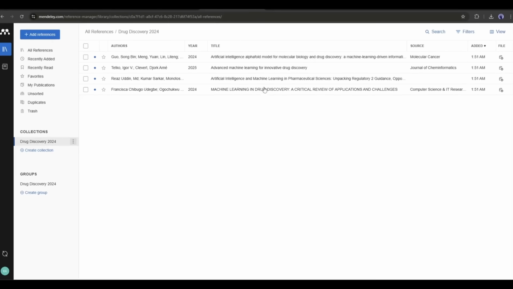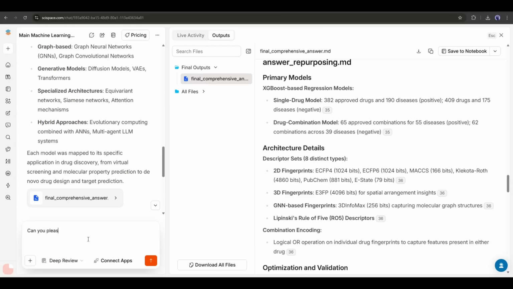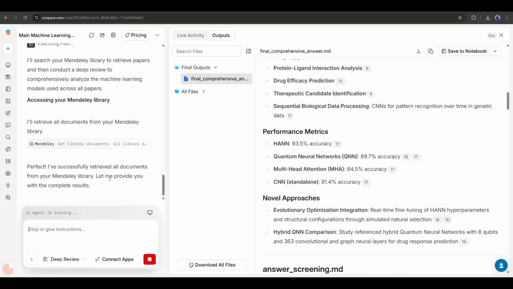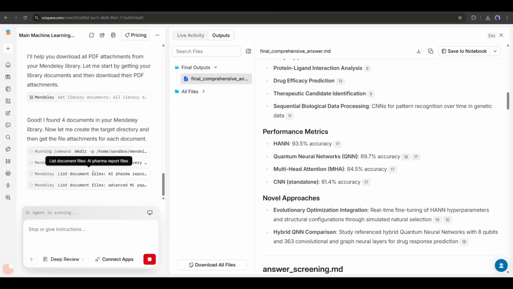Now imagine I want to also include the papers from the Mendeley library. I have this folder called Drug Discovery 2024 with 4 papers I've been collecting. I just have to mention the papers in SciSpace, and the agent will take care of it. No downloading, no file management headaches.